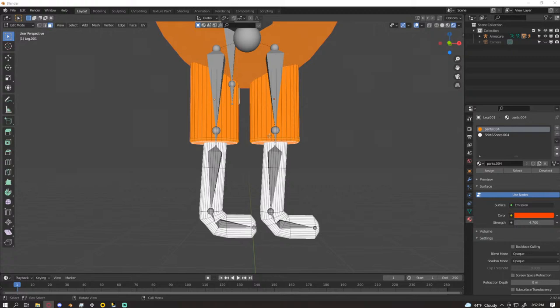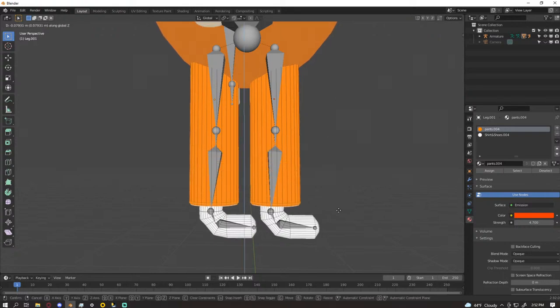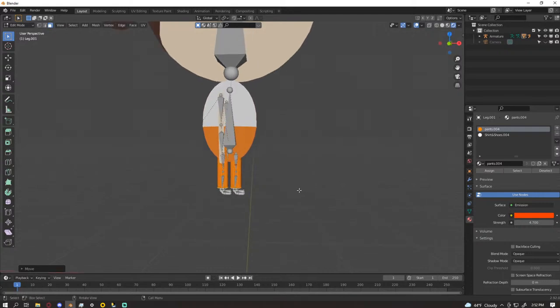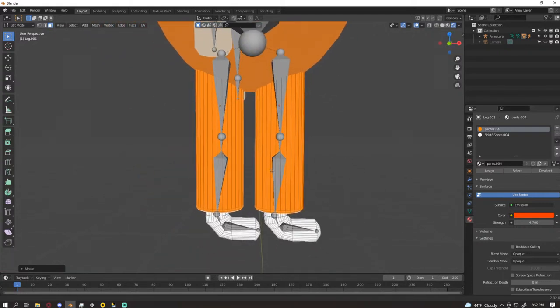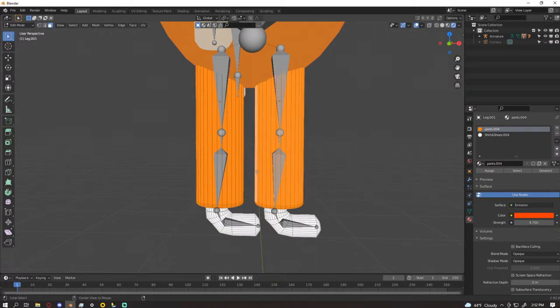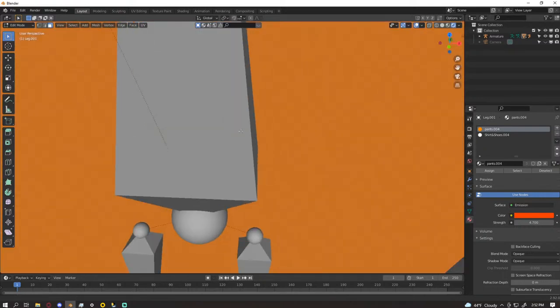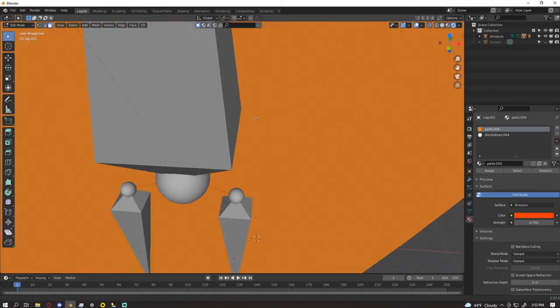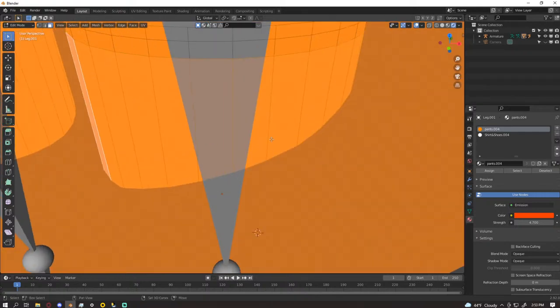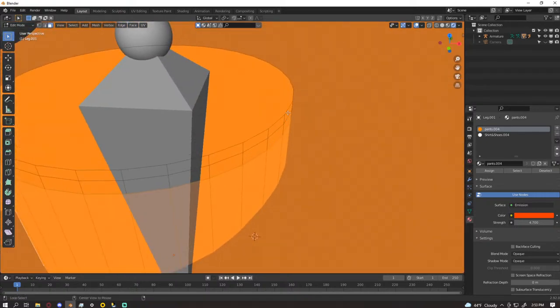So then I believe I can just, G, bring that down. Okay, that looks kind of ridiculous. I need to go inside the model, because I need to see the top of the legs. Because I believe they are messy models, not rounded off at the top. That makes it a little bit easier.